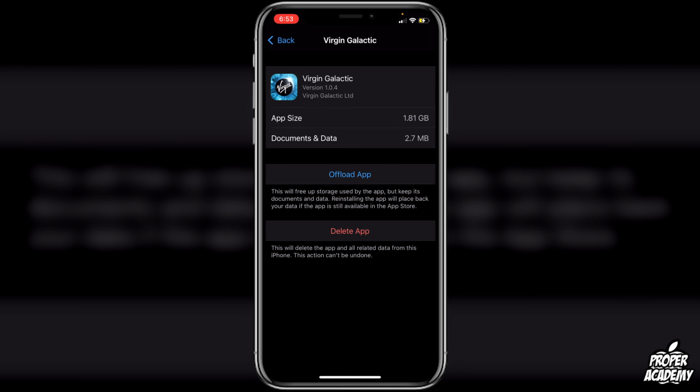So what this will do basically is it will make the app look grayed out on your phone. And then whenever you click it for the first time, it'll just re-download it and install it again, just leaving it in its same spot with your documents and data. So it's very helpful if you don't have any other choice or if you want to keep the app and not fully delete it. You can offload it. So for example, I'll just offload this application and then it will clear up 1.81 gigabytes on my phone.